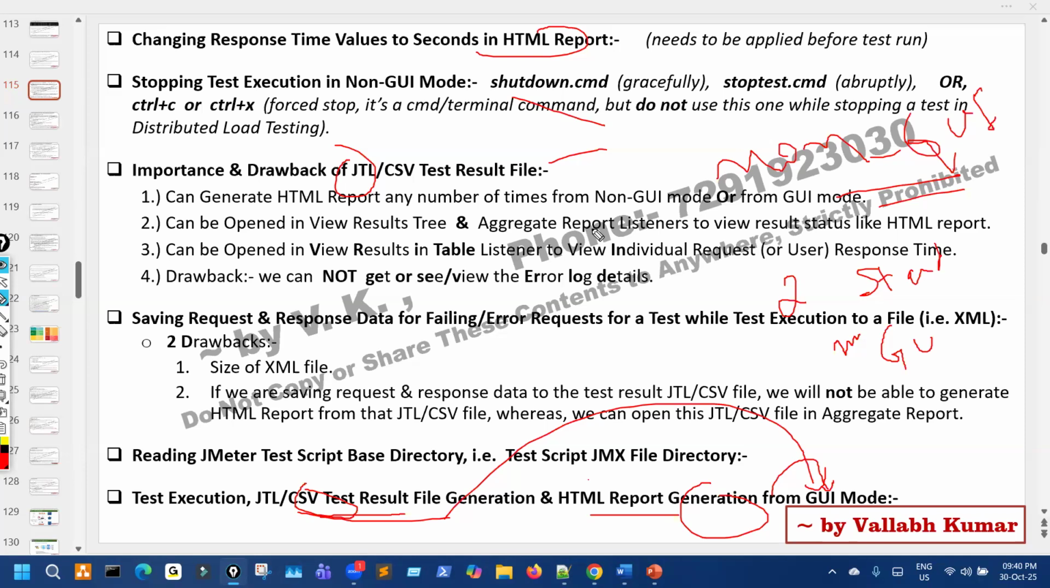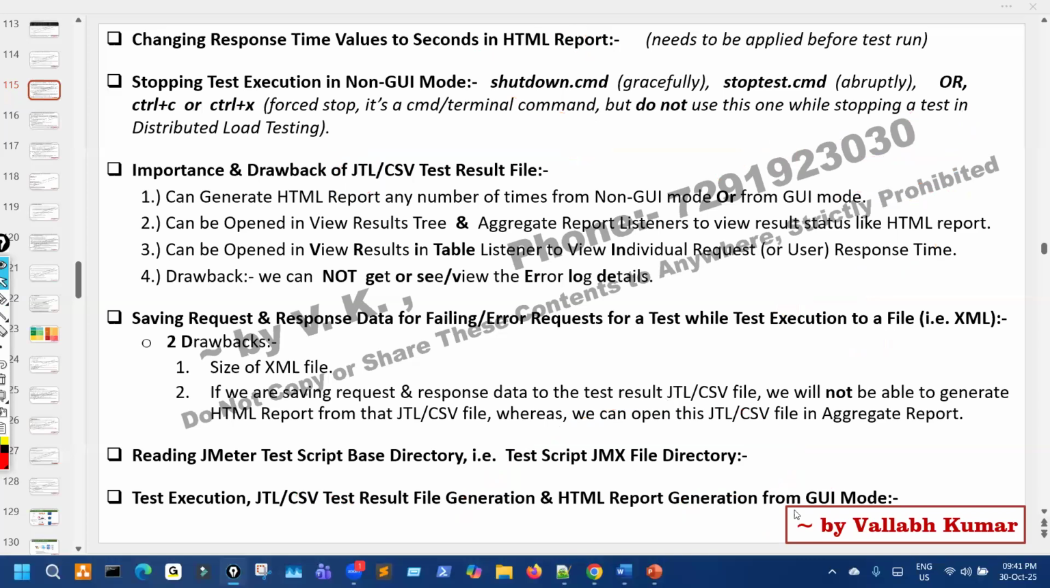So the first thing we'll see is reading the base directory, which is an enhancement part in the scripting. I'll just open it.